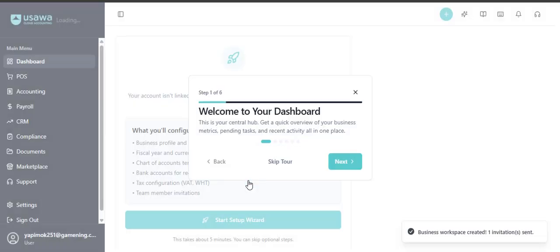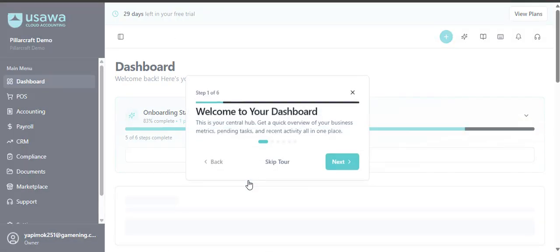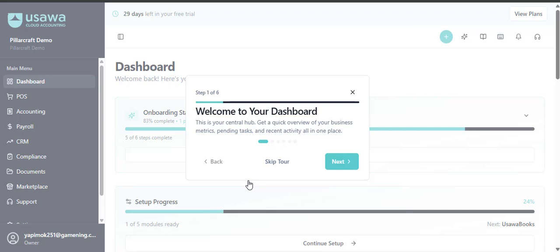While you are waiting for the person to accept, you can actually proceed to your dashboard, and you have a run-through again about how your dashboard is. You can decide to skip the tour, but I will go through the tour for you to see what the dashboard has. First is that you see your dashboard. It's welcome to your dashboard. This is your central hub, and this is where you get everything relating to your business.